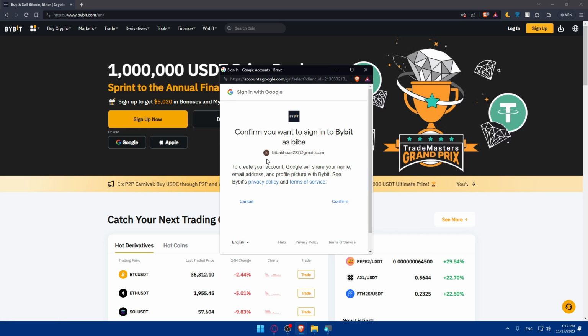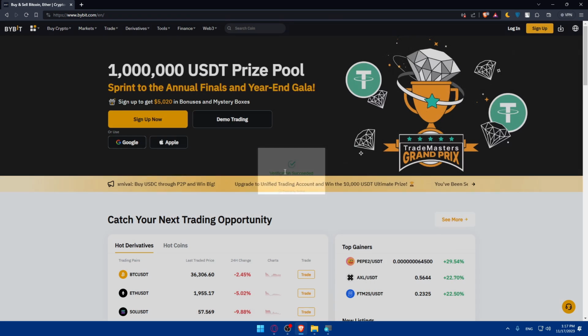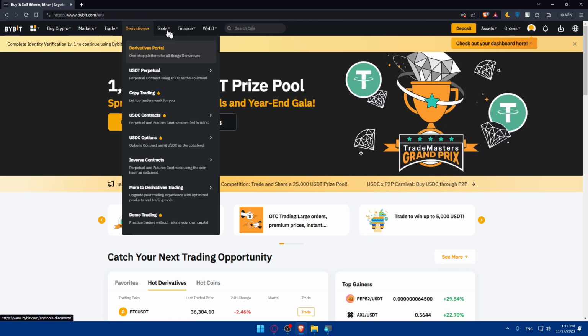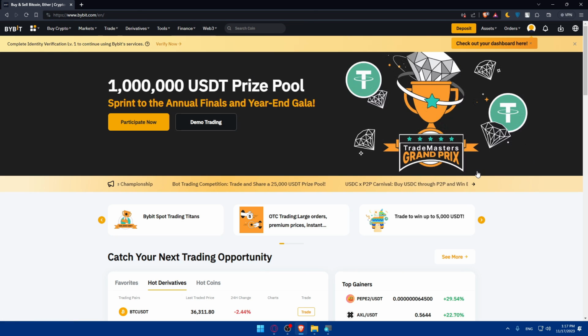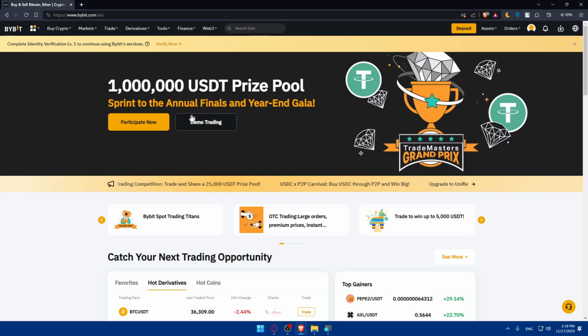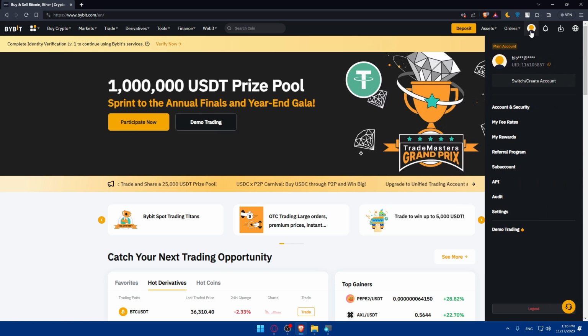So I'll just use Google as an example, choose my first account, and click on confirm. And as you can see, verification succeeded. So they will basically just create my account. I now have an account already on Bybit and I can start using it. Because I already had an account, even if I click on sign up, they log me in right away.